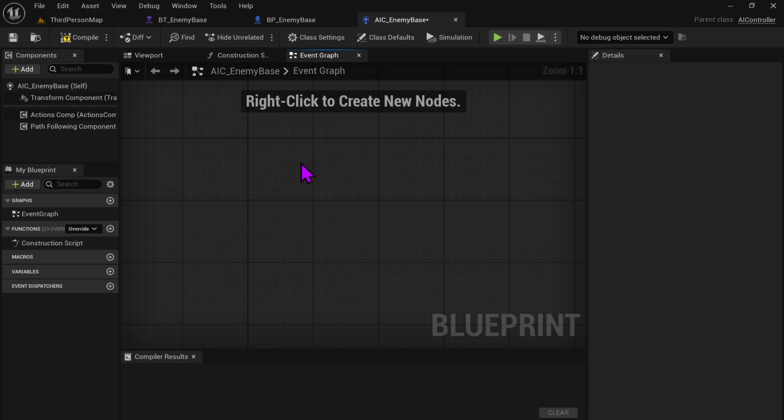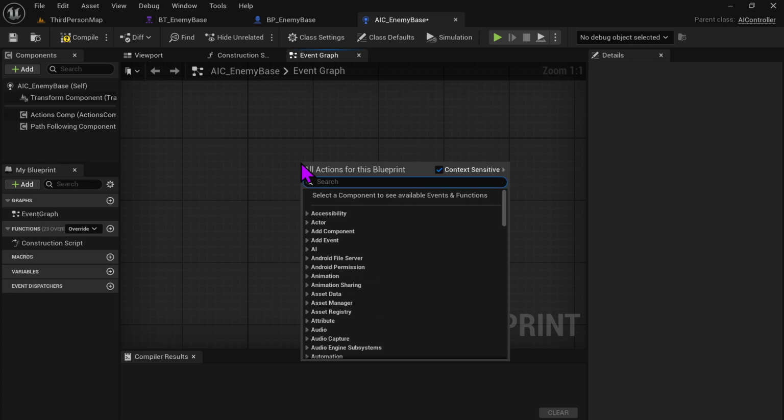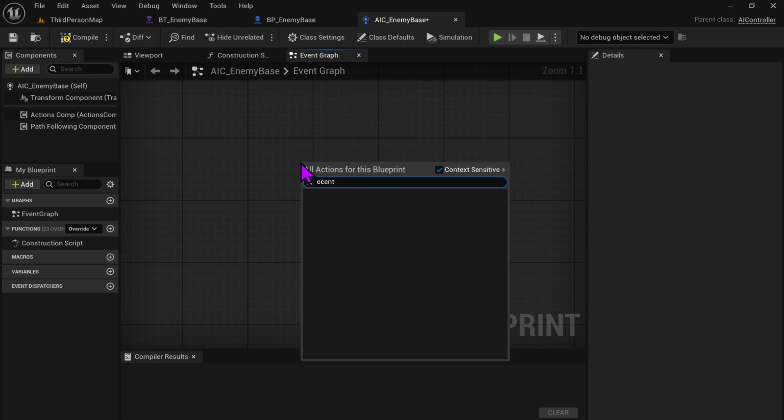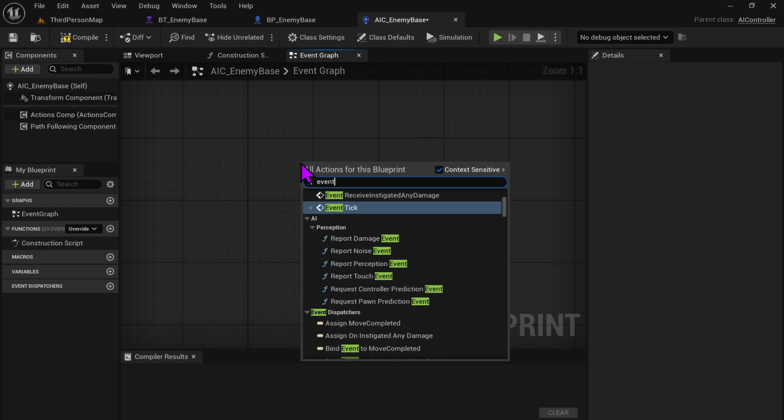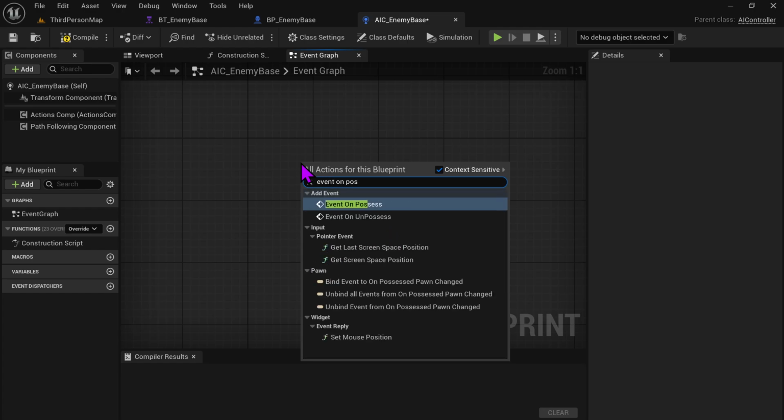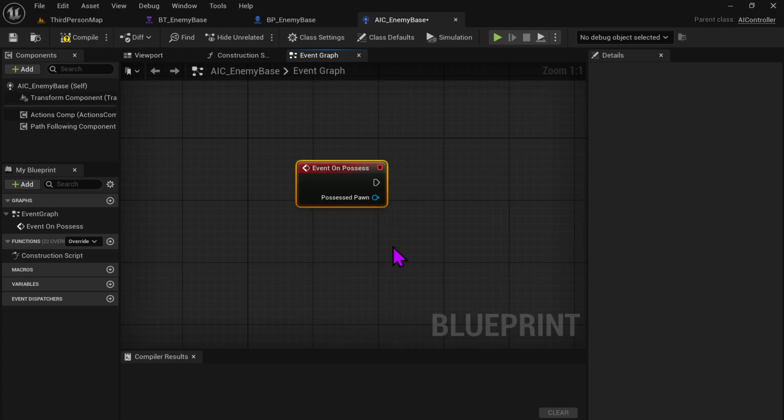And so what we're going to do for this, though, we're going to right click and we're going to add event. If I can type today, event on possess. So what this basically does is when the AI controller is going to possess or take control over a pawn, right? So we can set up any pawn.